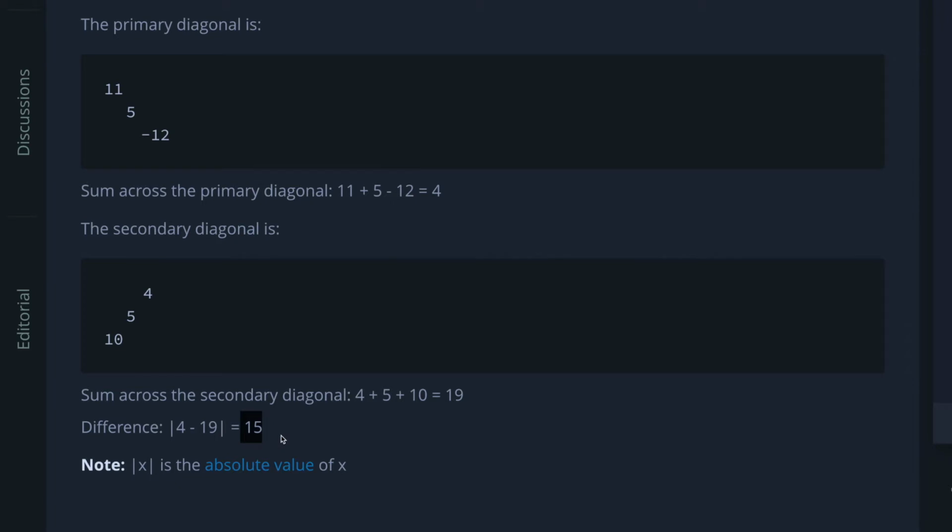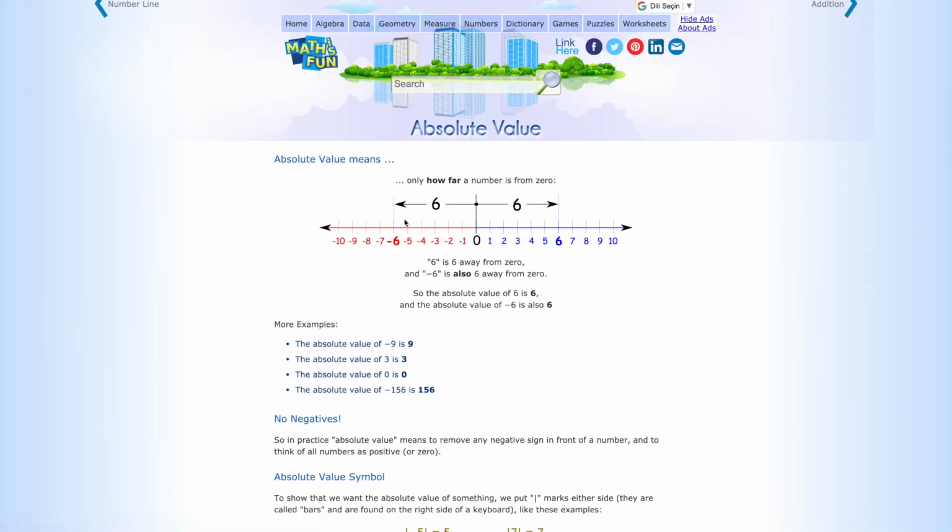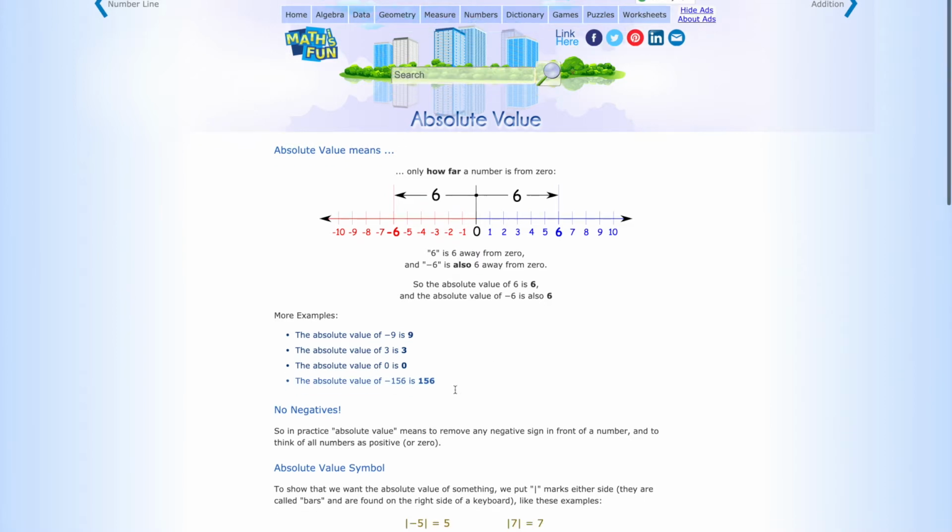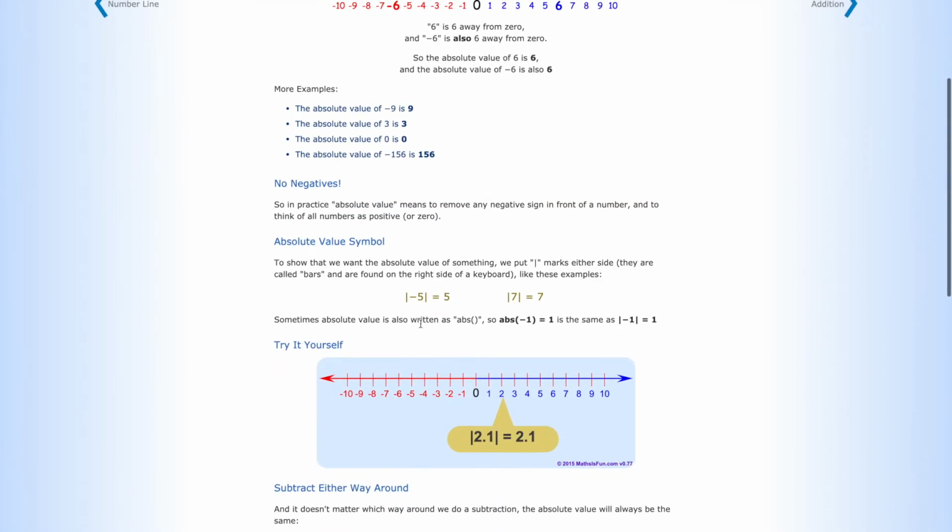And if you don't remember what an absolute value is, you can follow this link here. It is like, if it's negative, converted to its positive complement. And that's it, no negatives, okay? And yeah, this is what an absolute value is.